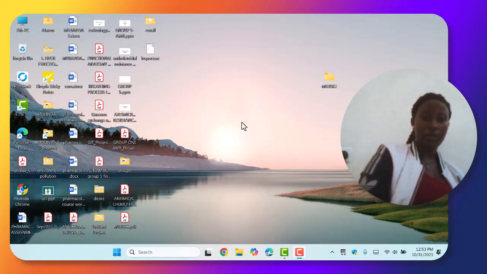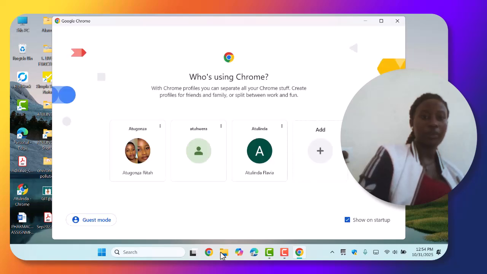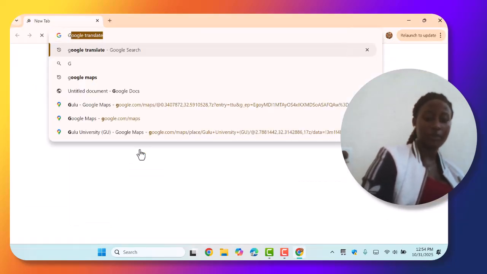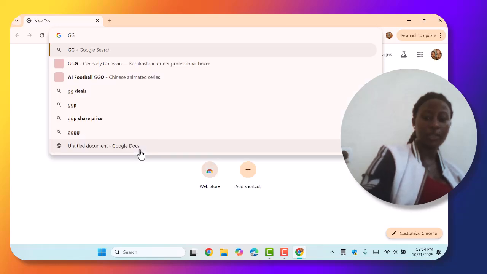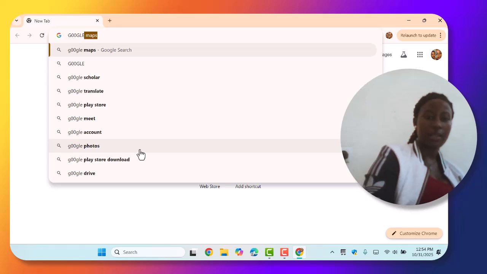Today we are going to look at Google Forms. By using Google Forms, you can come here on our Google Chrome. You search for Google, you come here, and then you may type in the words Google Forms.